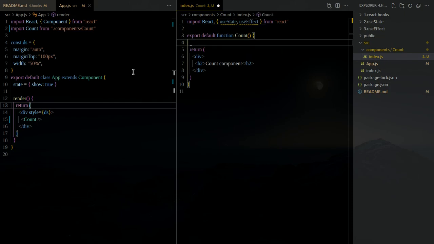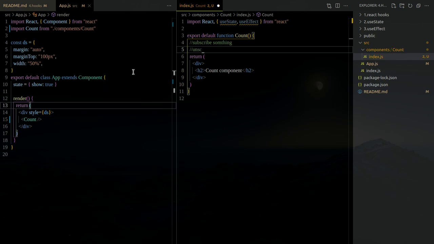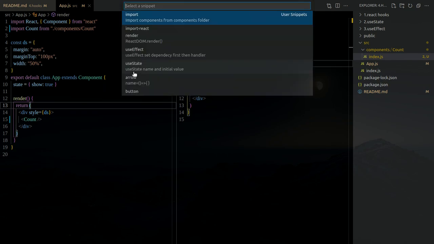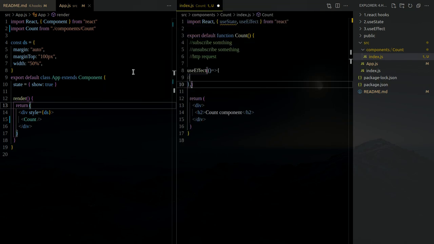function component or class component, the lifecycle functions only do several things, right? Including subscribe something, unsubscribe something, and HTTP request, right? Stuff like that. So now I just put a useEffect in the function component.